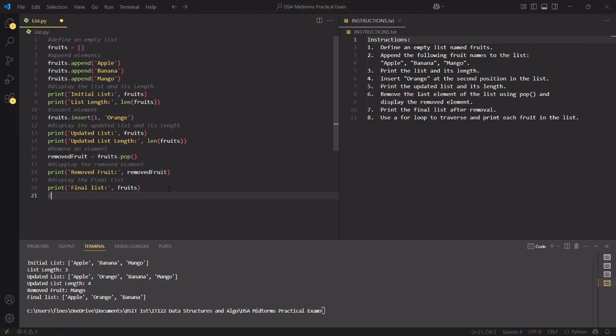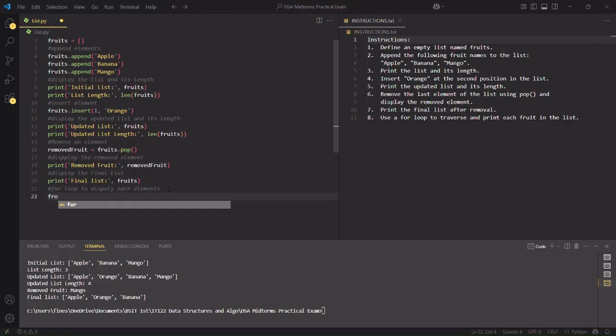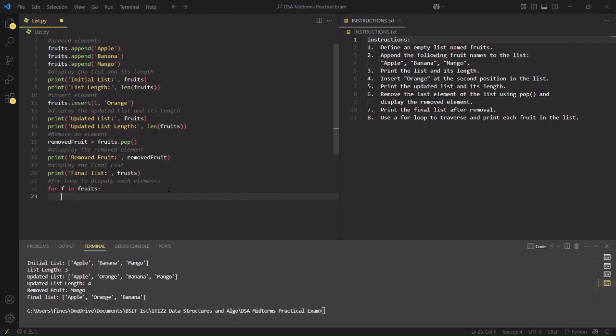fruits in the list. So to do that, for loop to display each fruits. Do that for, let's say F stands for fruit. Okay, individual nga fruit in fruits, which is atong list, right? Then print F.